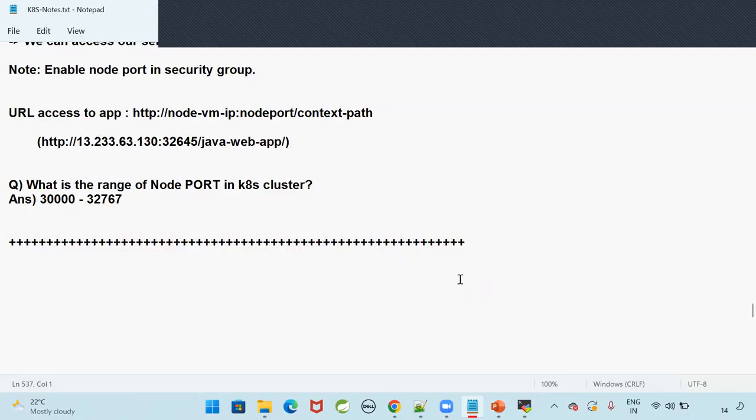Why did we get the downtime? We deleted the pod. What is the meaning of a pod? A pod is the smallest building block that we execute in the Kubernetes cluster.